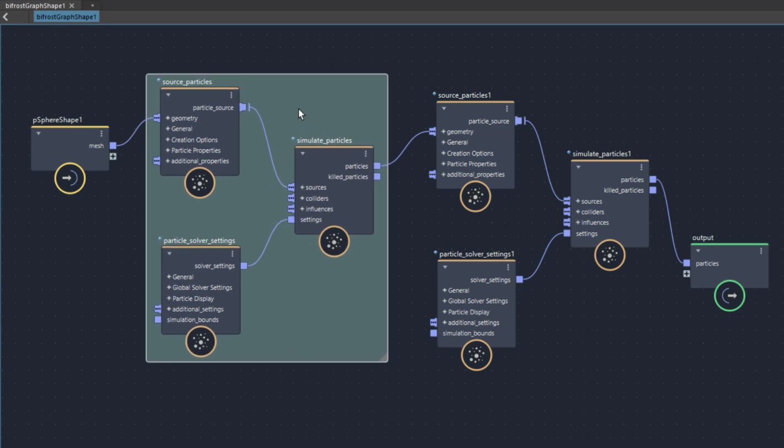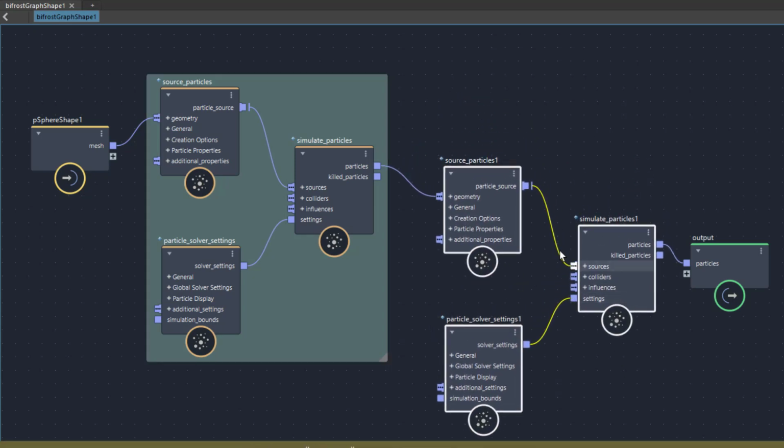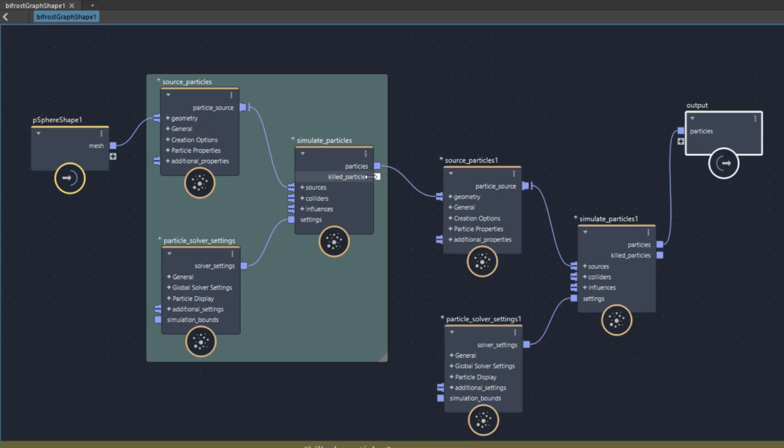Now, you might have noticed that we only see the second particle system. We don't see that one. That one produces these particles, but we don't see these particles because they're not linked directly to the output. And that's what we're going to do now. This is the output of this compound.